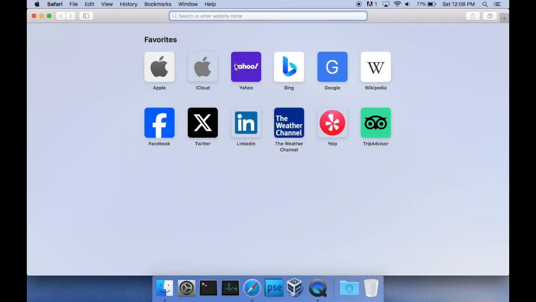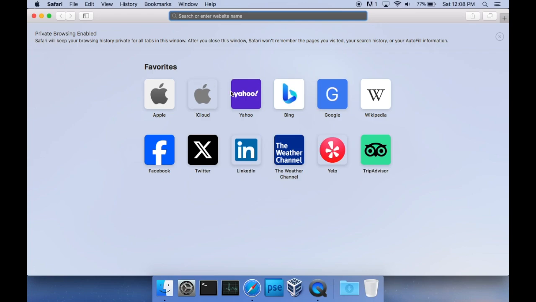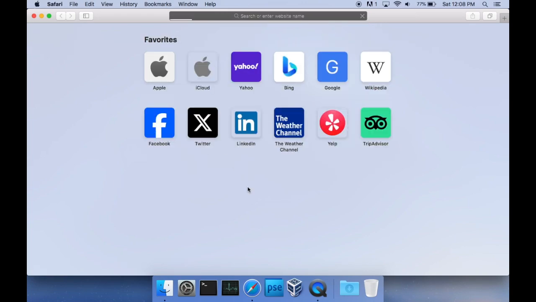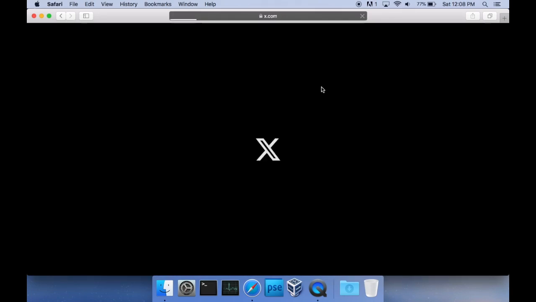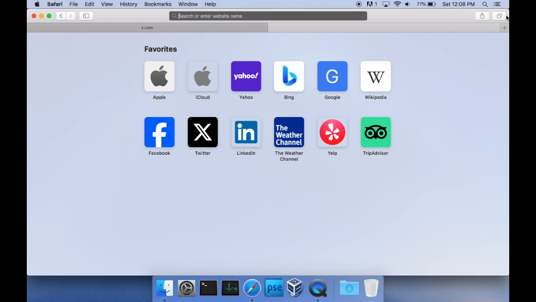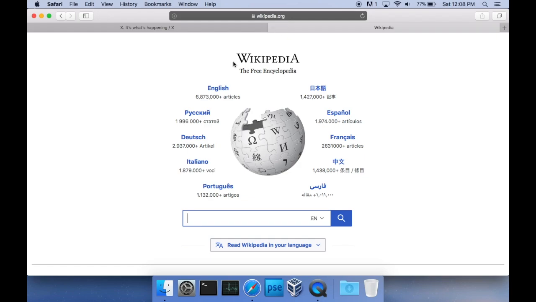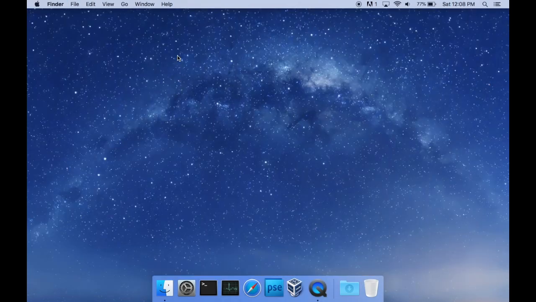But another thing to note would be web browsing. You have a pretty latest version of Safari, so you're not going to have any issues with that. I haven't run into a website that doesn't work. Like, here's X, for example. Works just fine. All these different sites are going to be totally fine. You shouldn't have any problems with any web browsing. But yeah, the main two things you want to think about are the security and the app compatibility.